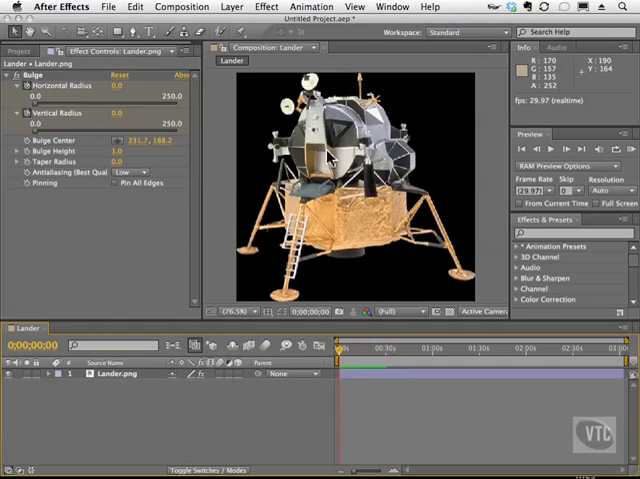Don't forget, we can also place it wherever we want to. So that is one example of a distortion. I'm going to leave that where it is and just show you how you can get rid of an effect just in case you don't want to deal with it.